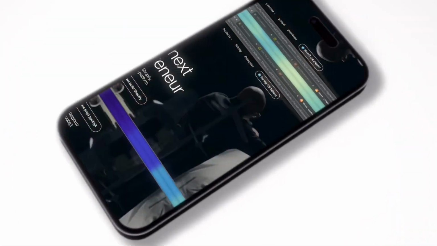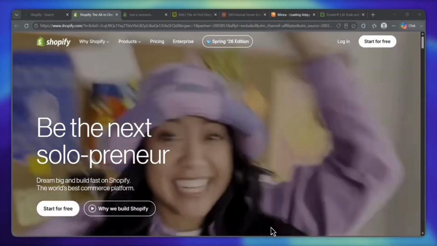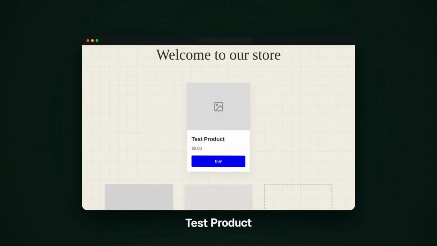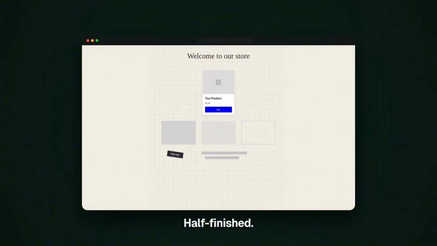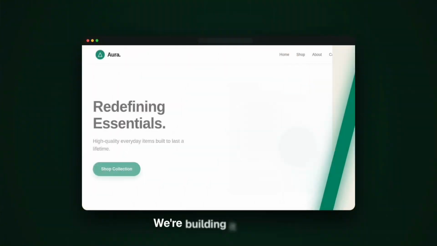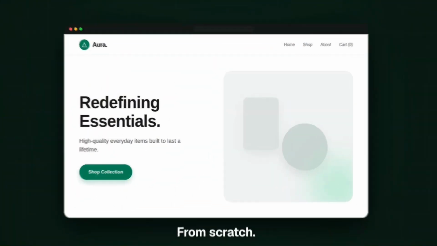All right, so today we're building a Shopify store from scratch. And not one of those fake tutorial stores where the product is called test product. The homepage says, "Welcome to our store." And the whole thing looks like it was abandoned halfway through by someone who suddenly remembered they had laundry to do. We're going to make this feel like an actual store.